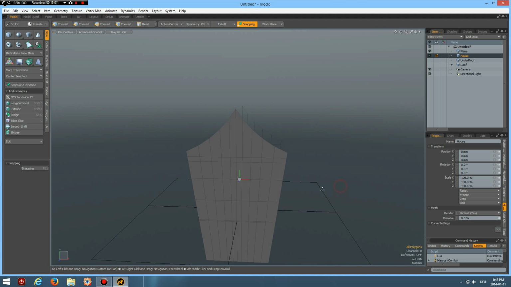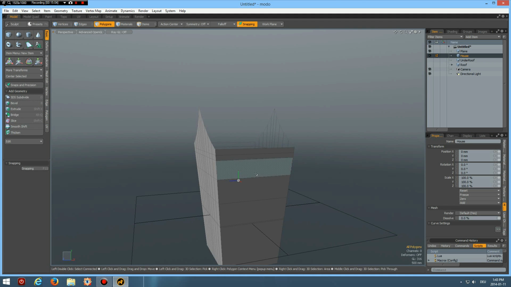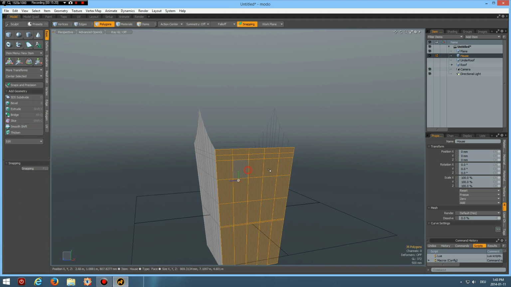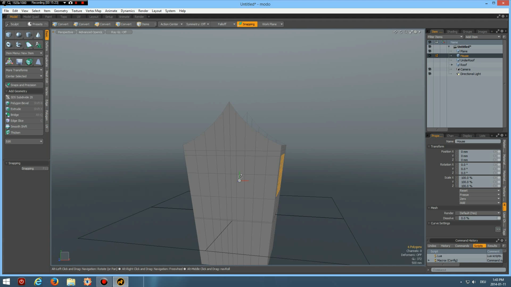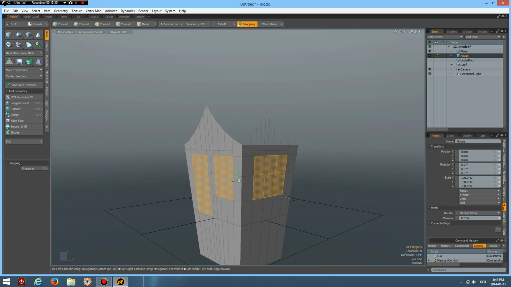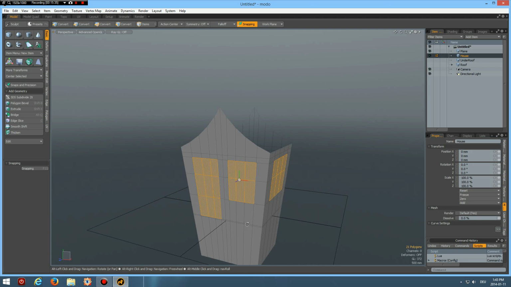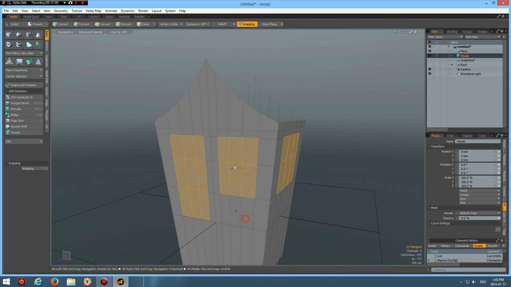Then I can go to the side and Alt C, count of, click in here and then like so. Yes, this will be our window, this will be another window, and this will be the door. I could make more windows on the other sides, but since we only will see this one in the render, I leave it as it is.